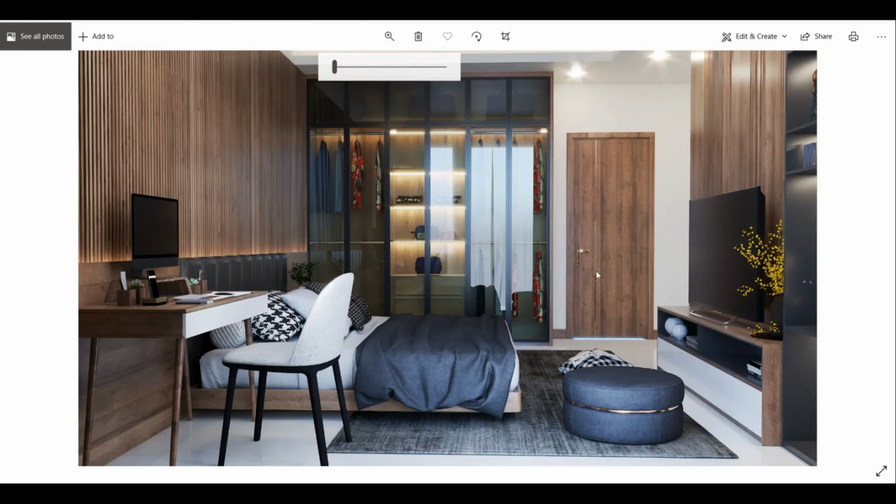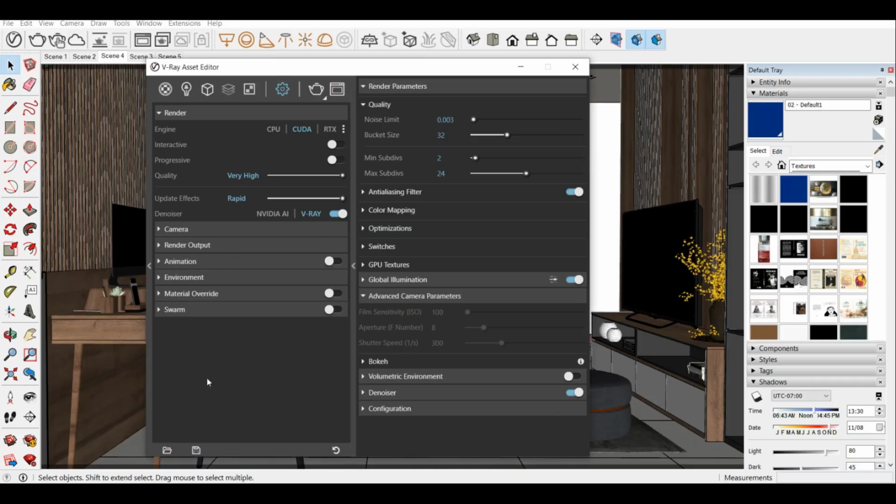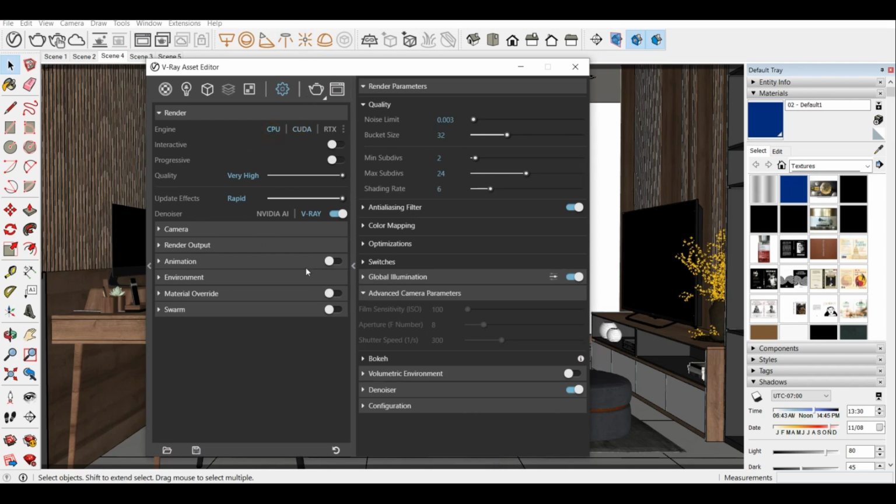So I will be sharing this image. I have taken this image on the basis of these V-Ray settings, the render settings. You can note all these settings, like it was CPU. Note all these settings, go with the rendering process, and definitely you will be able to get this kind of render.